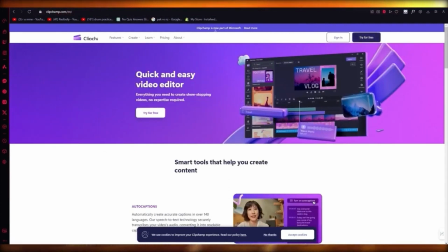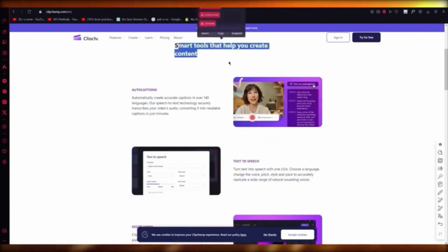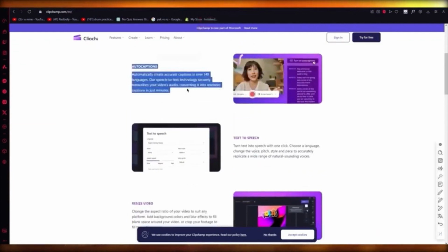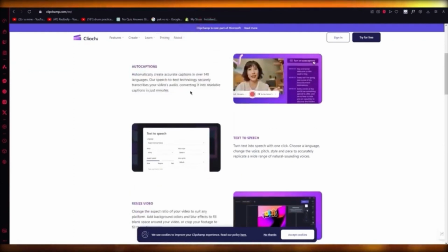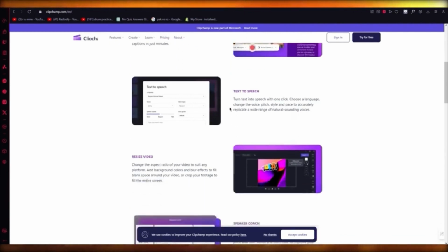Now, to start things off, you're going to go to clipchamp.com and click on try for free to create an account. It's obviously a part of Microsoft, so you can actually get it from the Microsoft Store. Once you go over there, it says quick and easy video editor, try for free, smart tools that help you create content. You have auto captioning, where you can automatically create accurate captions in over 140 languages with their speech to text technology, and convert it into readable captions in minutes.